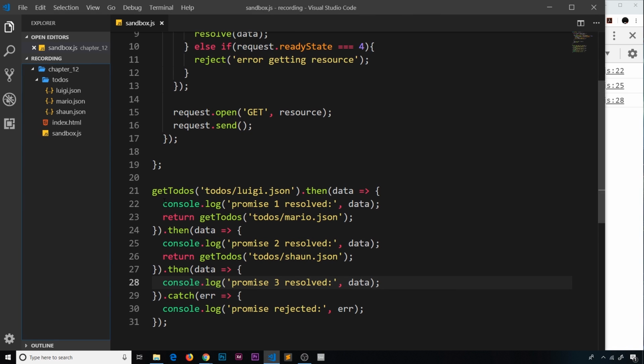And notice now we don't have that big triangle eaten into our code. We don't get callback hell, and this looks a lot more logical one after another. So that's one of the really nice things about promises, the way we can chain them together like this.